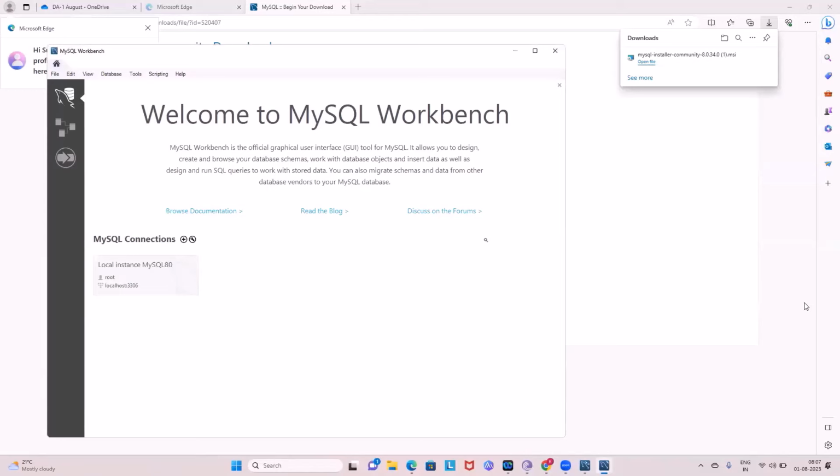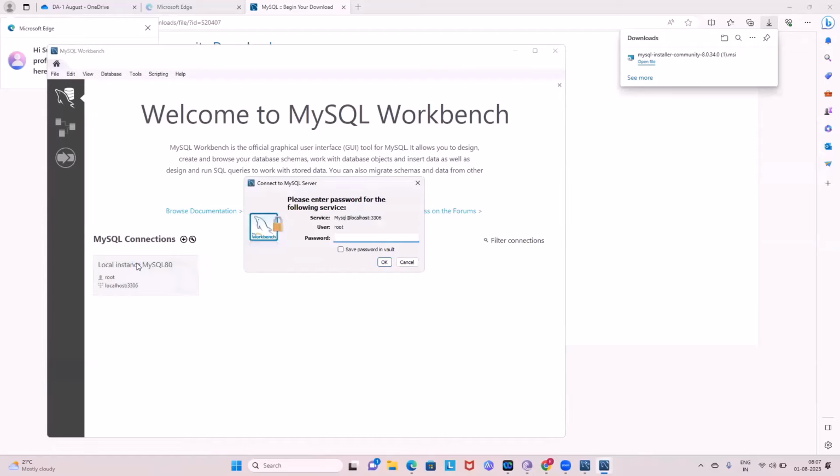Let's get started. All right, folks, once we have MySQL Workbench open, let's click on the localhost and it will prompt us to enter the password. So let's go ahead and enter the password. And once we're done entering the password, let's click OK, and that's it. We will be able to start working.